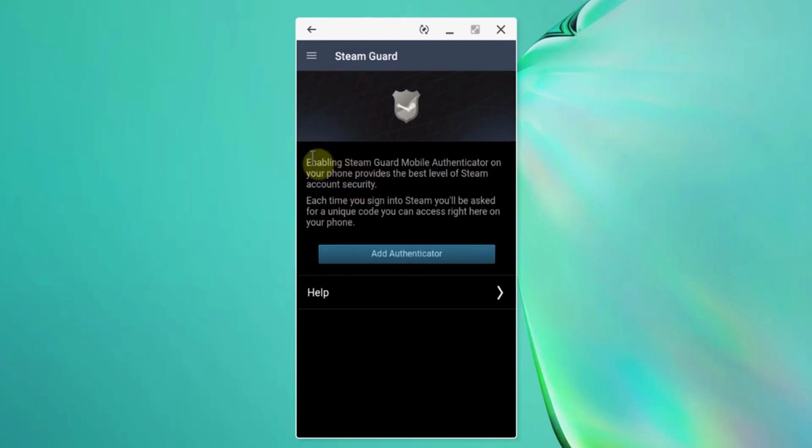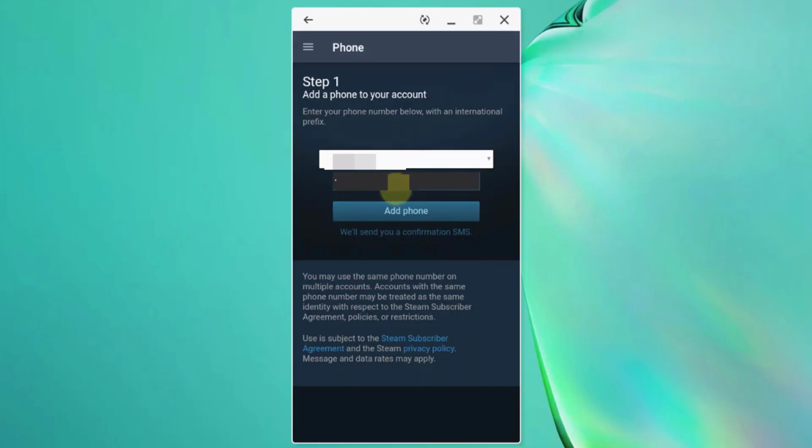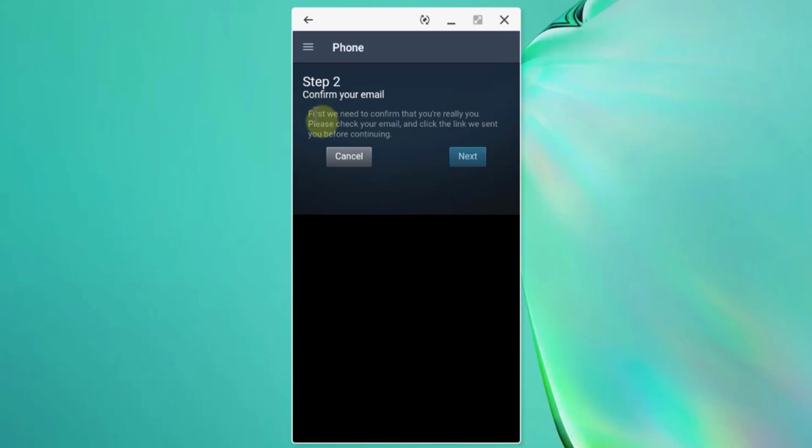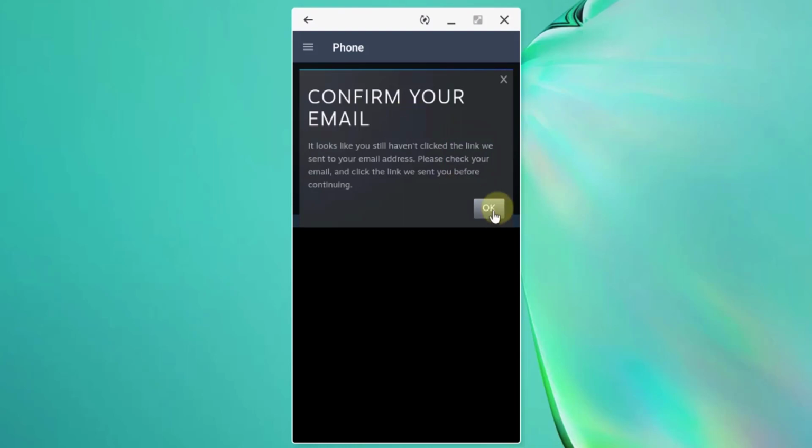So here I need to add this Steam Authenticator. Add Authenticator. So I need to provide my phone number. Once you have provided your phone number, you just need to enter add phone. So confirm your email. First we need to confirm that you are really you. So click on next. Confirm your email.